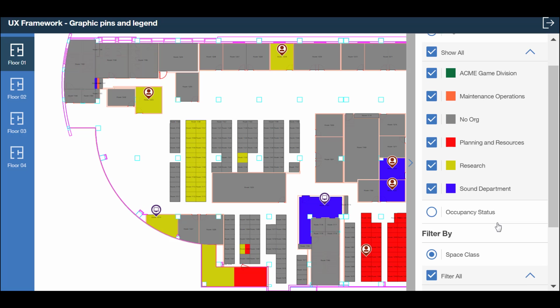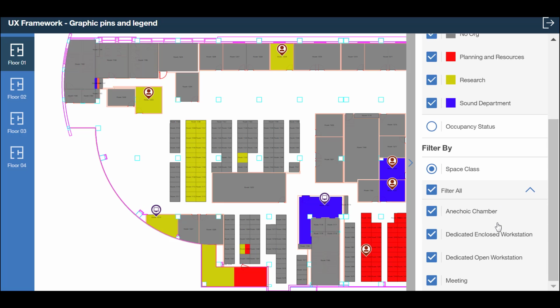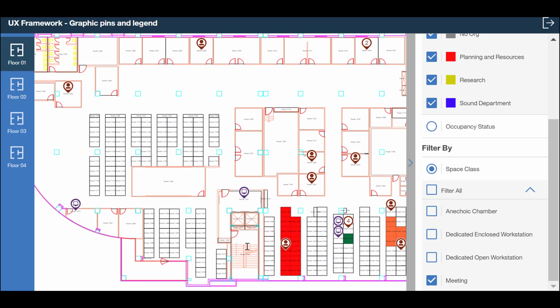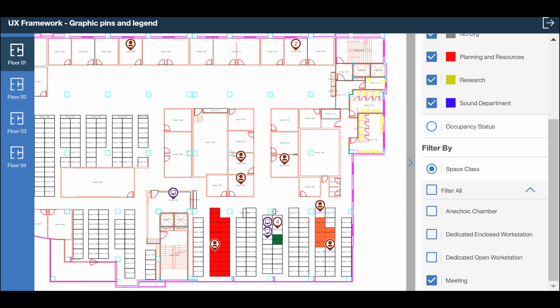For example, I want to see only the spaces that have an emitting space class. So I can deselect the others, and only the spaces that are emitting are highlighted on the graphic. We can see that these spaces have the emitting space class and belong to the planning and resources organization. This space is also emitting, and this one is also emitting.